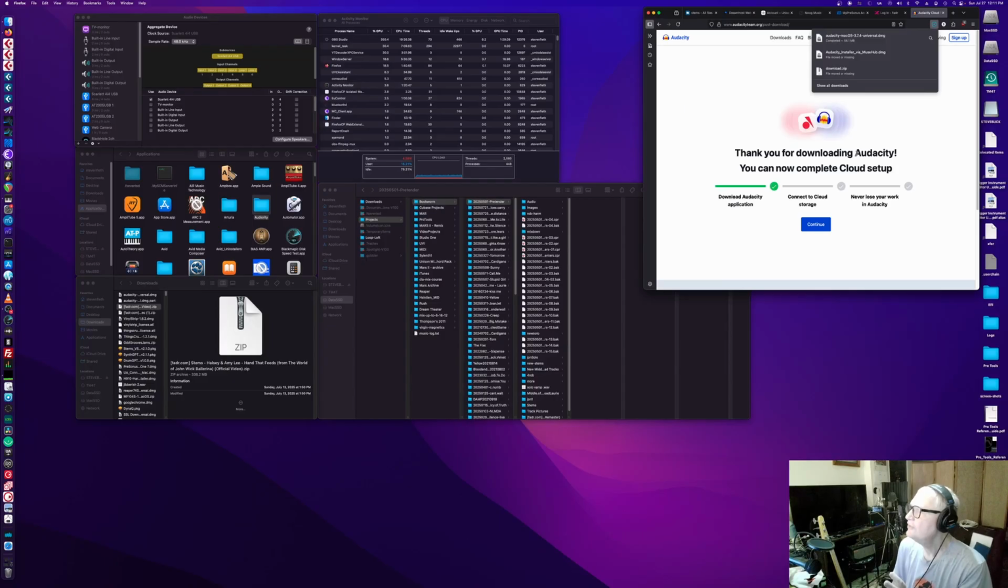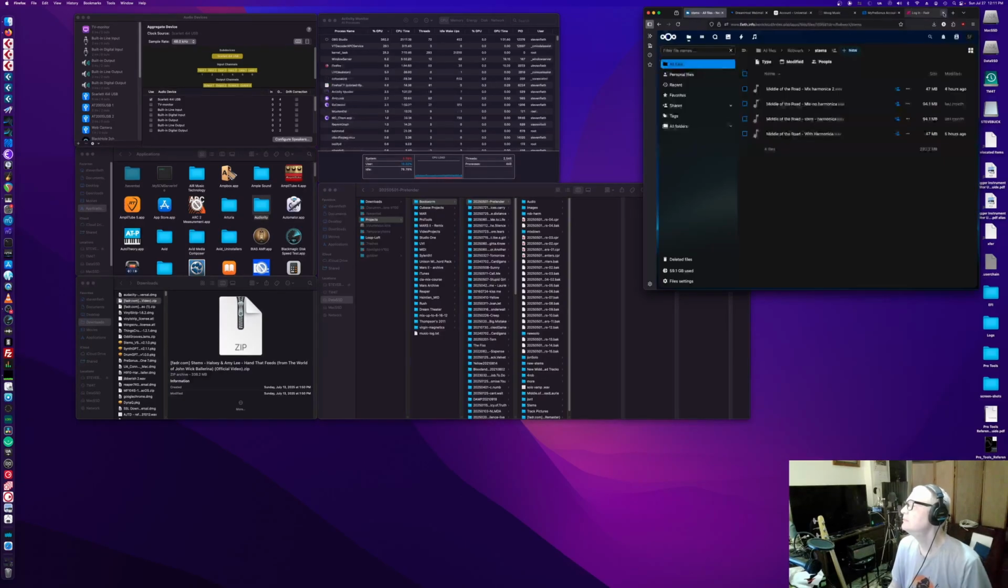And here, it says thank you for downloading, set up the cloud. Ignore that. They want you to set up a cloud account so that you can put your files in the cloud. And you don't need to do that. You're going to do everything locally, and then when you export your files, you're going to export them to my cloud. So I'm just going to kill that.